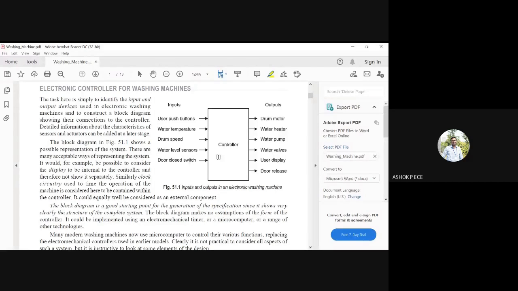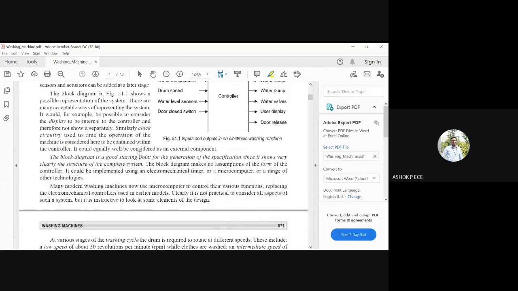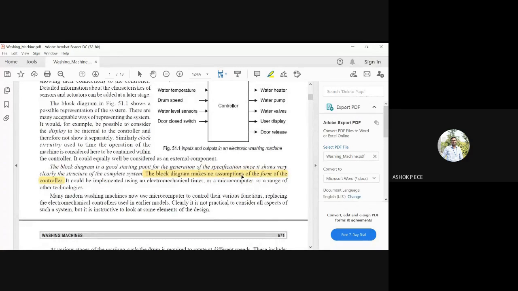So it is possible to consider the display to be internal to the controller, and therefore we do not show it separately. Okay, the starting point of the system shows the complete structure of the system specifications. These blocks make no assumptions. It could be implemented using an electromechanical timer. So a microcontroller has a timer which can schedule the time of the wash.